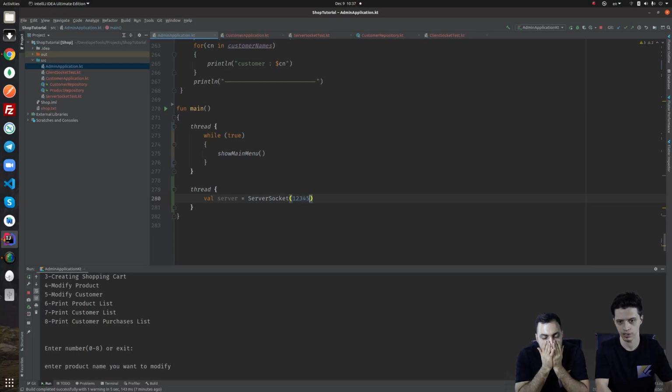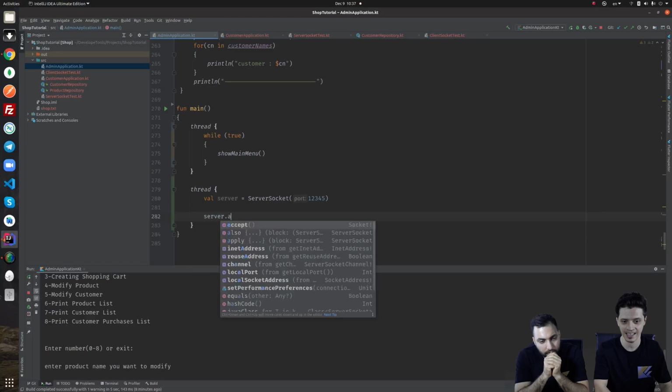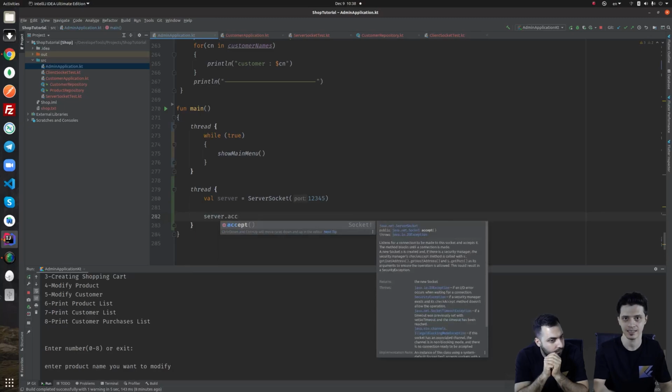So let's just give the port 1, 2, 3, 4, 5, just for the moment. And after this line, the server can accept an incoming connection. It opens the door, waiting there for something that has 1, 2, 3, 4, 5. It is like the admin sitting in front of the phone, waiting for the phone to ring. It does nothing else. It's just sitting there, waiting for the phone to ring.